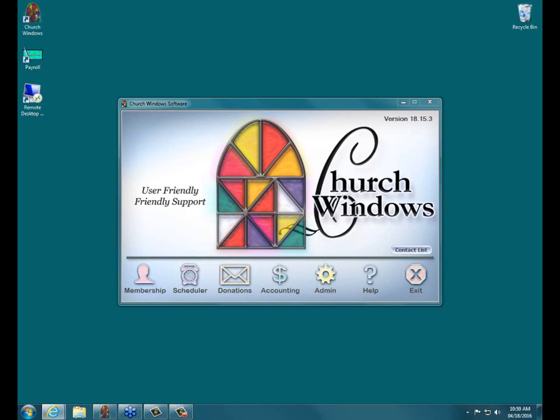Today we're going to be covering some security settings in the Church Windows program. We'll be talking about setting up usernames and passwords as well as backing up your data from the Church Windows program and a few policies involved in those two features as well.